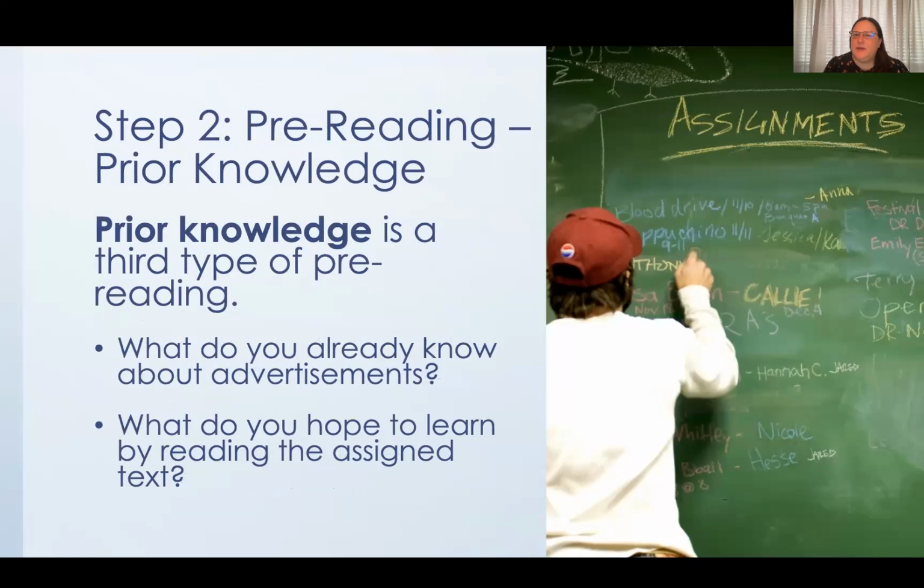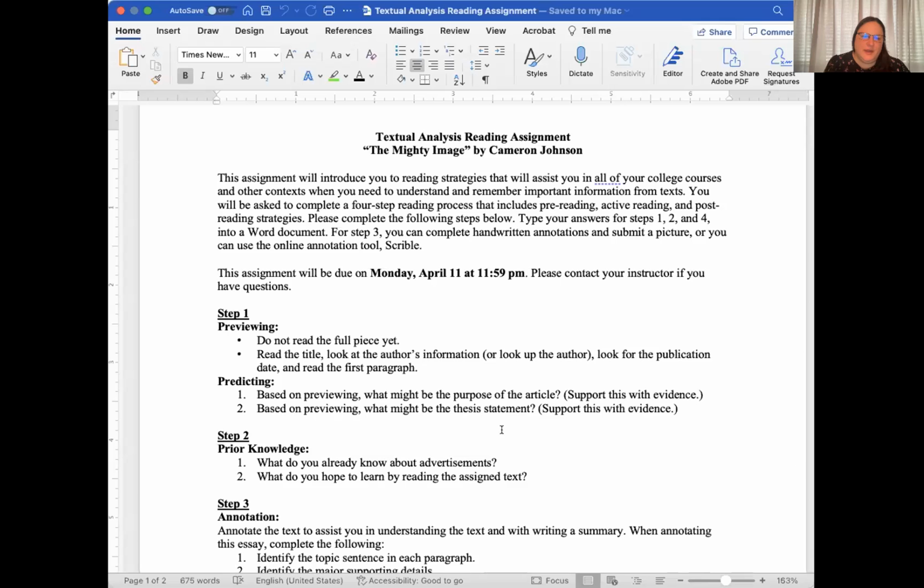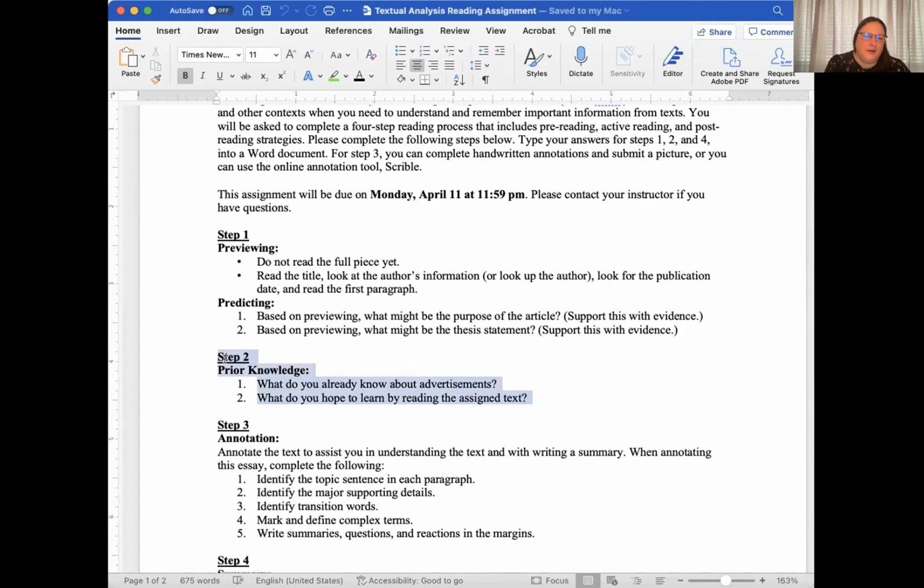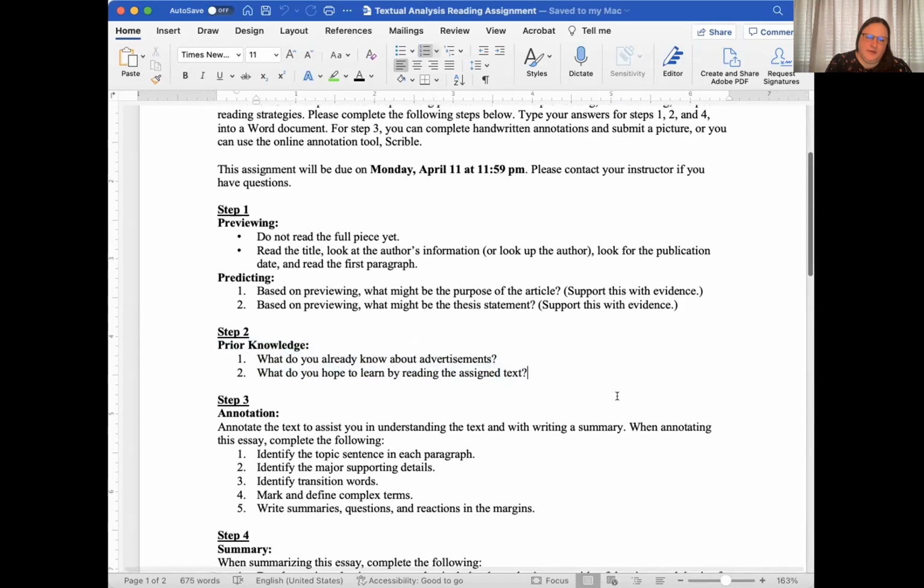Step 2 is thinking about your prior knowledge. And so there'll be 2 questions to answer, and you should type your answers into a Word document. So when we think about our prior knowledge, that is where we consider what we already know. And you have these 2 questions on your instruction sheet in front of you. And so switch over to that, right? Here are your prior knowledge questions. And so I'll ask you to write several sentences with lots of examples, right, of what you already know about the topic of the essay.